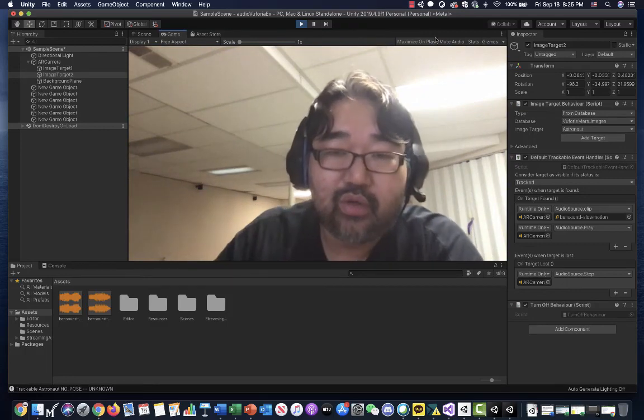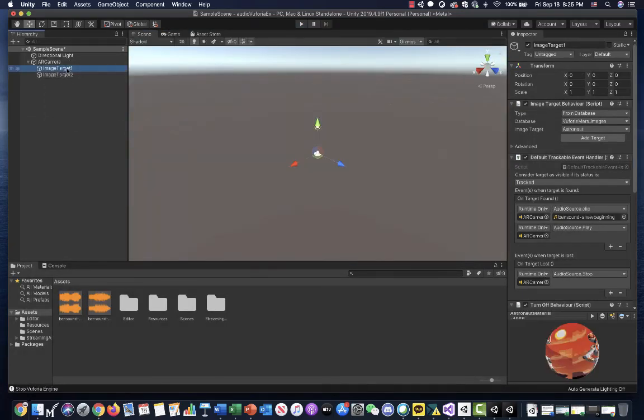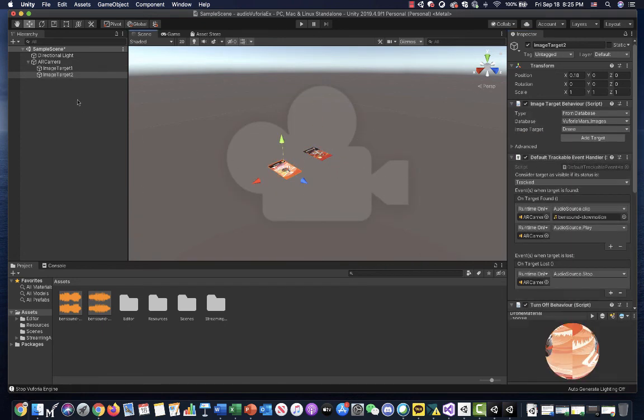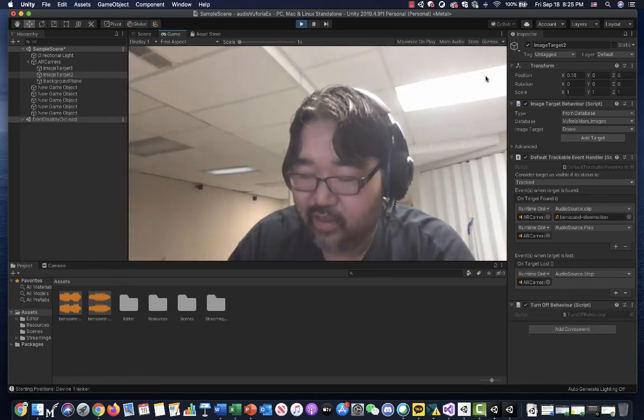Okay, so actually one thing I realized, okay, image target 1 and image target 2, slow motion, and audio clip play, audio source stop, and yeah, stupid me, I forgot to change its image target database. So I have to actually put this one as drone. So now I have two different images, astronaut and drone. And so whenever drone image gets recognized, it will play the second audio file, like this.